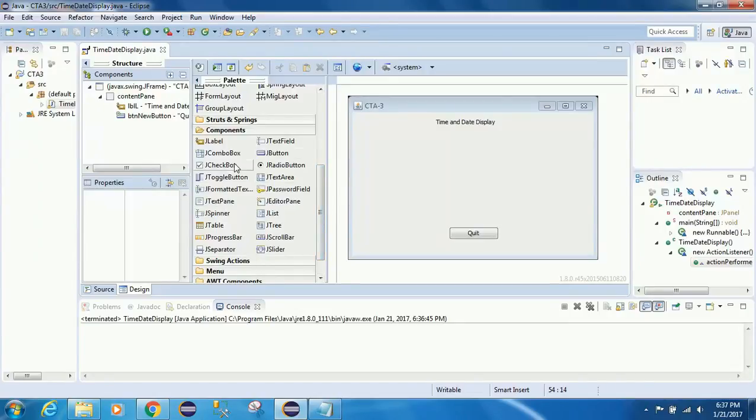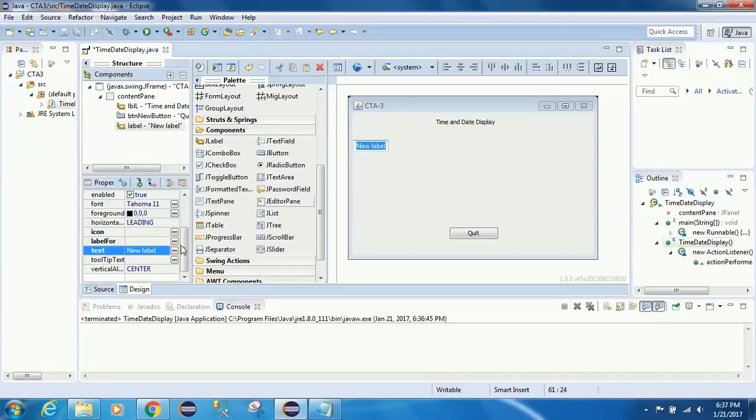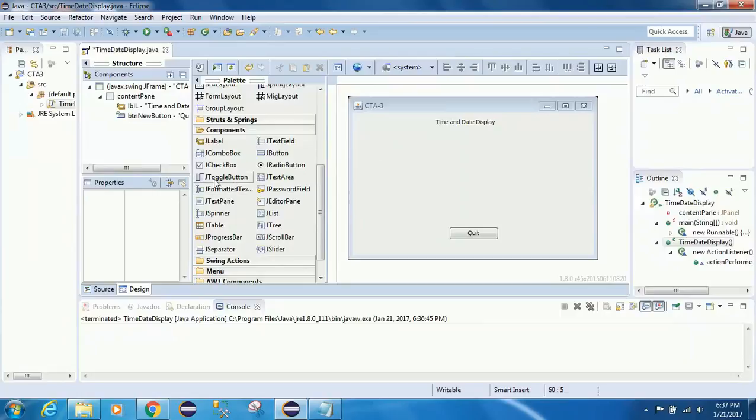So we need a label. Let's put a label here. And we can say text, click. Well, no, actually, I don't want to do that. That's not what I had in mind. I'm thinking we need a button, right? So let's put a button here, a JButton. Let's go right to it.